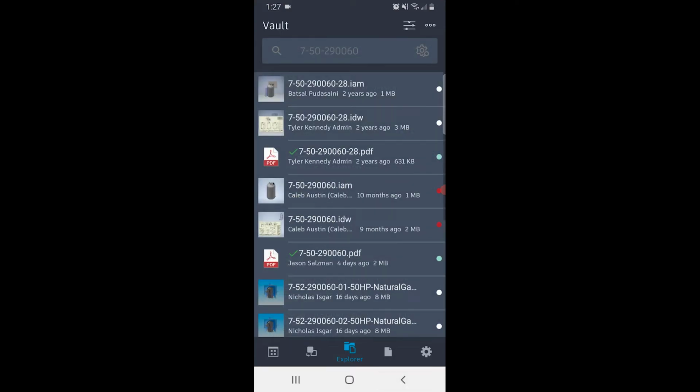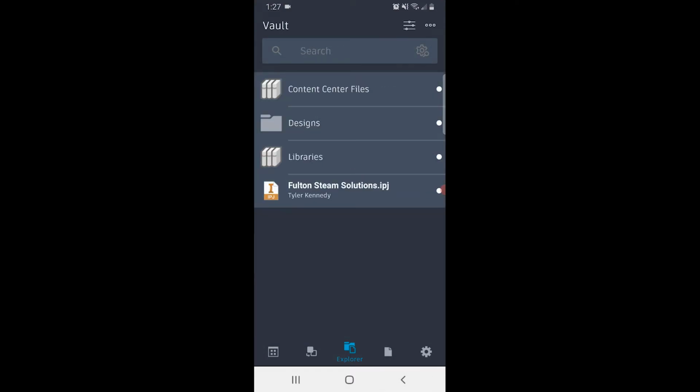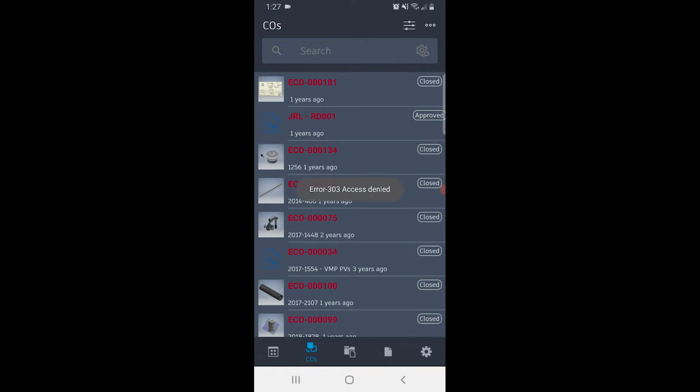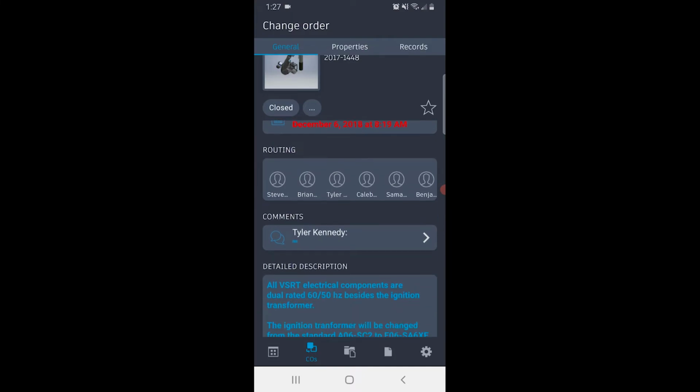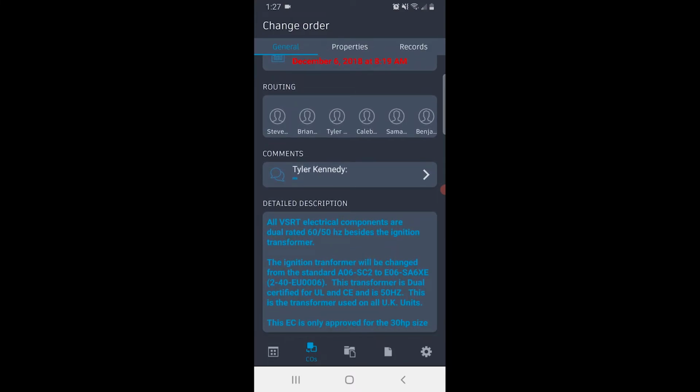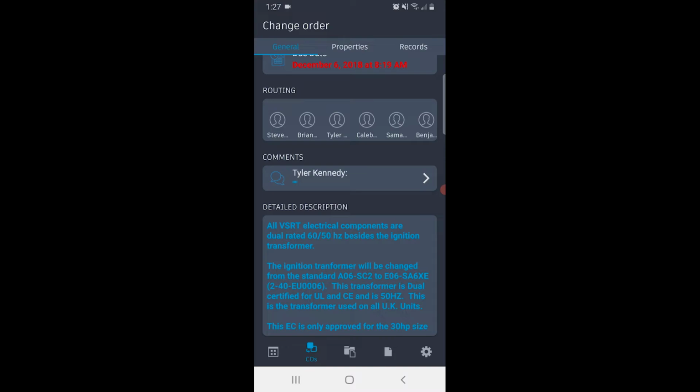Again, you can't edit CAD files, but you can do PDFs, Word documents. You can also edit properties, change states. You can do approvals, so you don't have to have the full license just to say, yes, I approve this drawing, or yes, I approve this PDF. You can go to the next step. You can see we can also add ECOs into this.